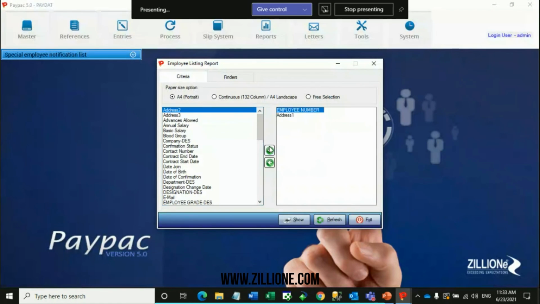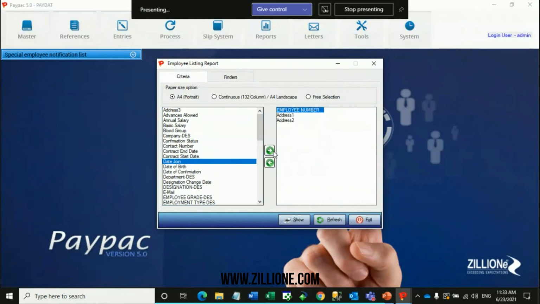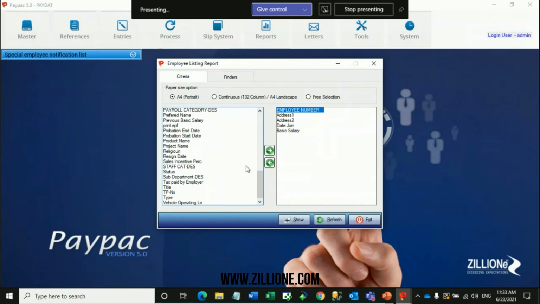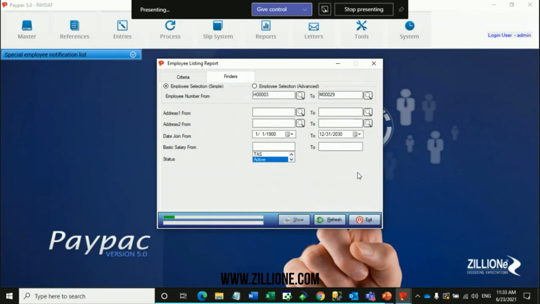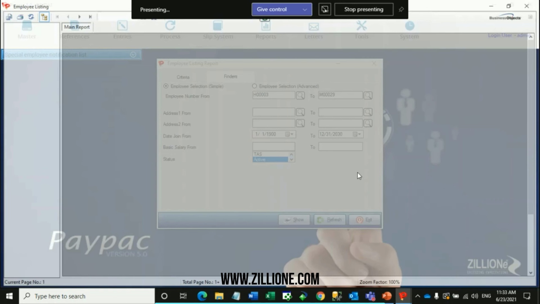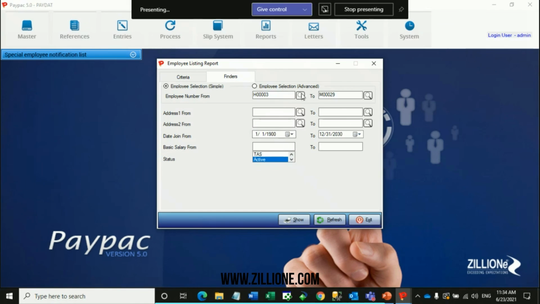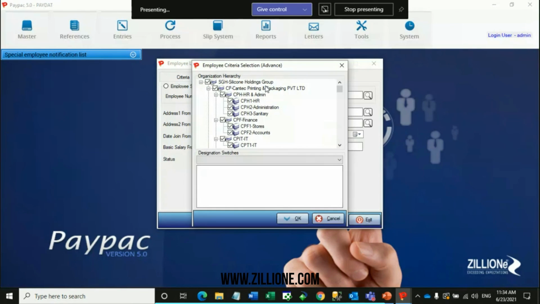By selecting this date of join, I'm just selecting the information that I require. Say active and show. I'll get everyone from the whole hierarchy level, everyone's status, and any of the information that I've selected, like name, address 1, 2, and date of join, basic salary and status.